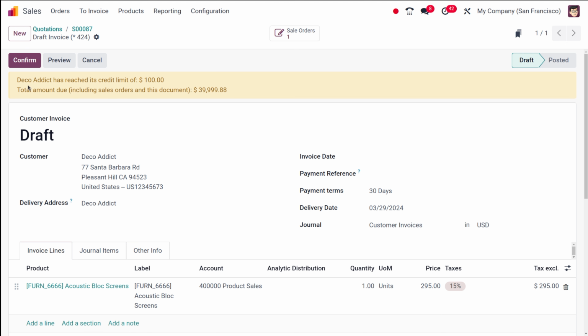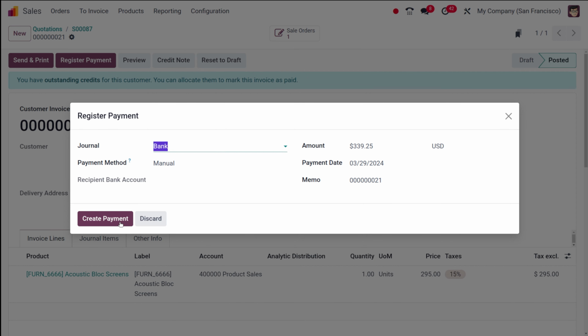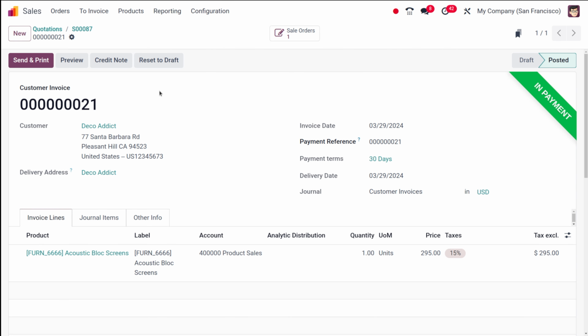Now before that, you can see here also the credit limit has come. Let's try to do the confirmation. You have outstanding credits for this customer and all such things will come. You can register the payment also from here. So that's how the alerts are shown. That's how the credit limit is shown for sales.